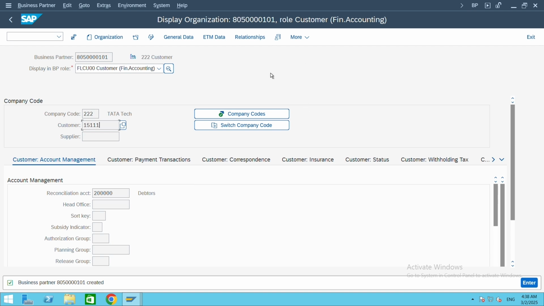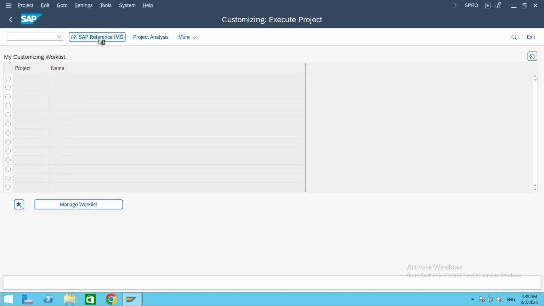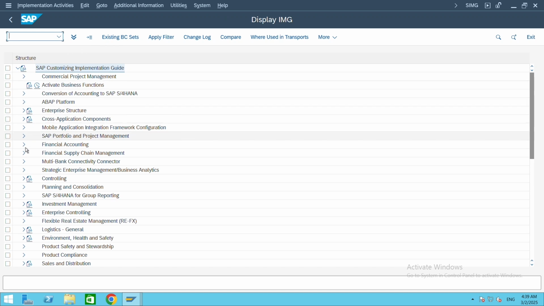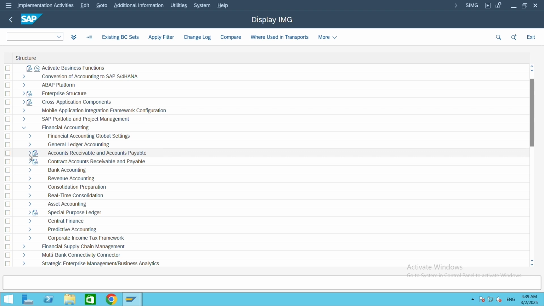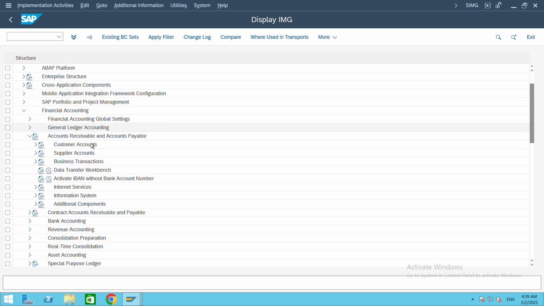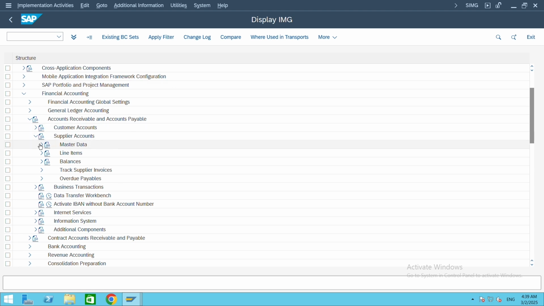And this is all about customers, and we'll go to configurations for vendors. To do the configurations for vendor master, go to SPRO T code, click enter, go to SAP Reference IMG, go to financial accounting, accounts receivable and accounts payable, supplier accounts, master data.